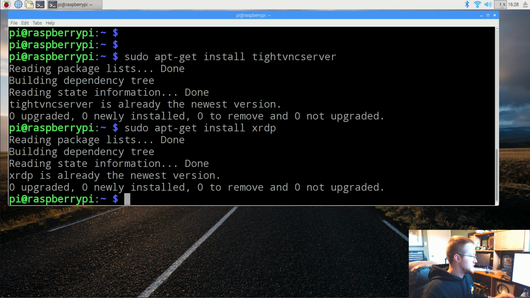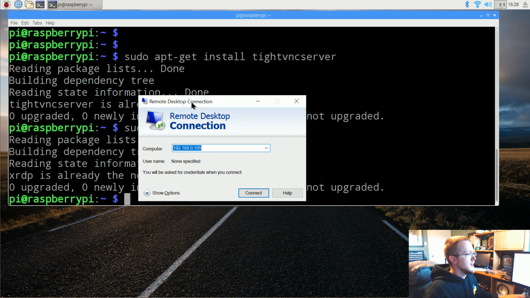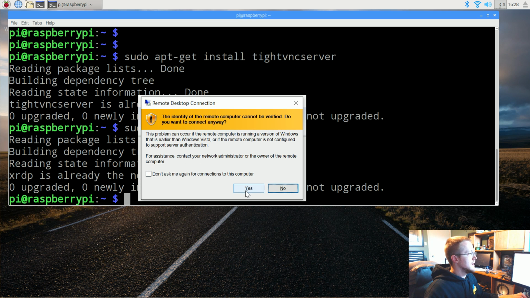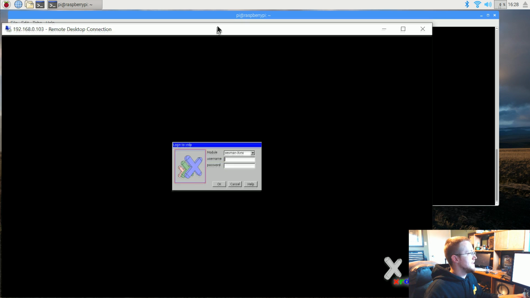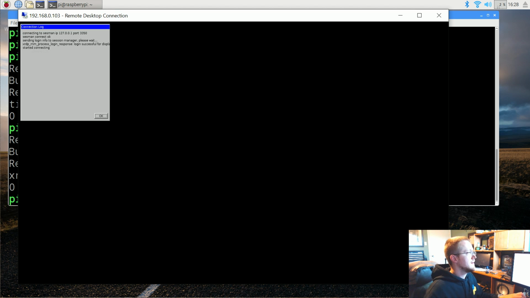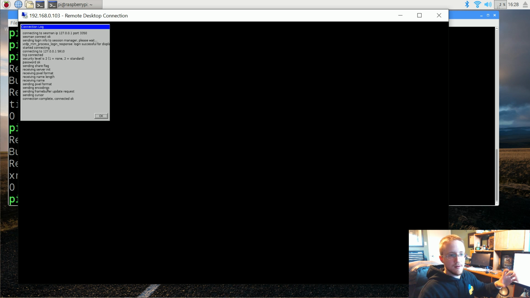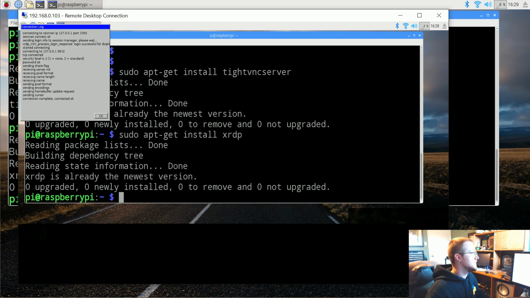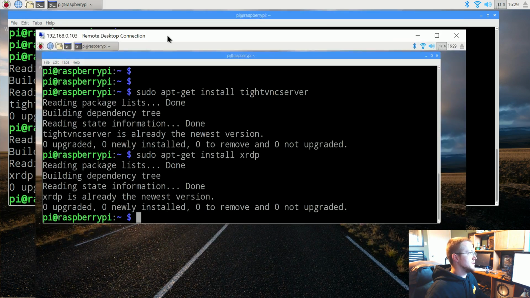Now on Windows, what you can do is open Remote Desktop. And in here, you can type the IP address. Mine is 103. Hit connect. Yes. And then here's your login screen. Now you can type Pi, Raspberry. Hit enter. And if you hang here, that's probably when you'll want to remove everything and try again. Otherwise, here we are in the Remote Desktop.